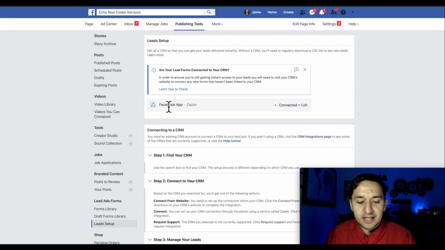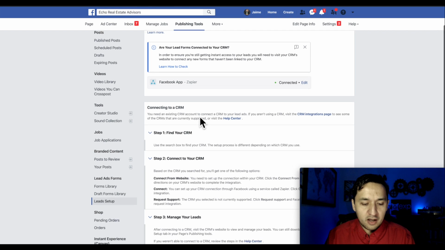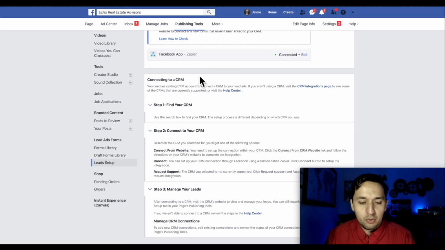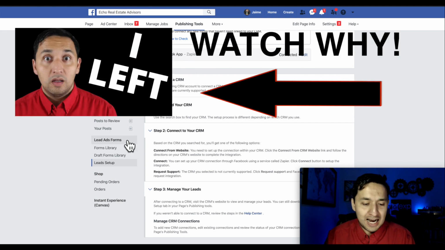So for me, I've connected Zapier, which acts as my highway to all of my CRMs that I have. Zapier is not a CRM in and of itself. It's just a connection between different websites to another. So it's a way to automate certain aspects of your business. So for this example, or for the leads that I generate, I have Zapier going to KV Core, which is now my CRM. It used to connect Facebook to my LionDesk account, which I no longer use.